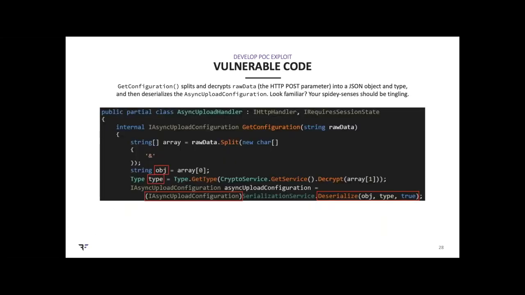Here's the bit of server-side code that's receiving that encrypted serialized async upload configuration. And what this does is it first splits it apart based on the ampersand character that I mentioned, and decrypts the object and type, and then passes them both to a deserialize function. It deserializes and instantiates the async upload configuration object, and then finally casts it, you can see on the bottom left, as an async upload configuration, because that's what it's expecting.